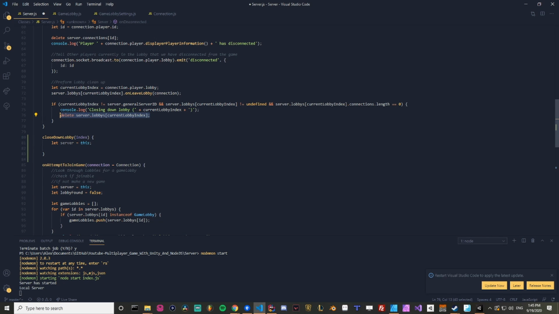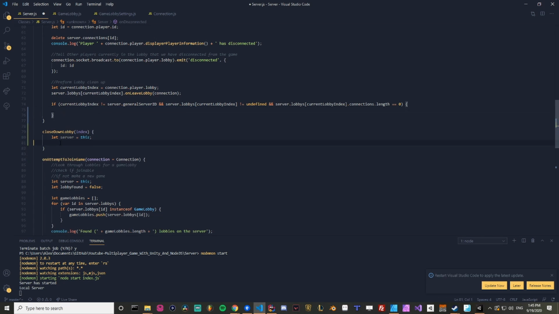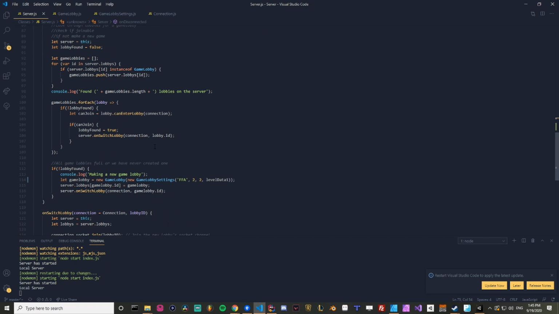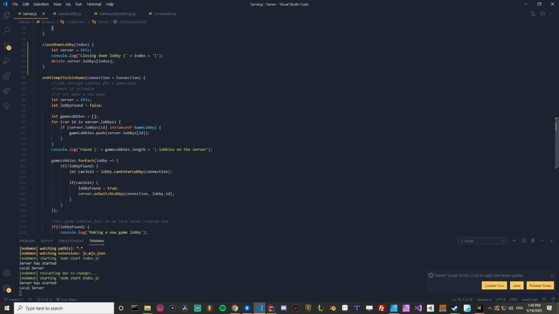And I'm super lazy, so I'm actually just going to cut this, and I'm going to replace closing lobby index with that. And we should be good to go there. Now I can call server.closeDownLobby. It's going to require an index, which is our current lobby index. Beautiful.